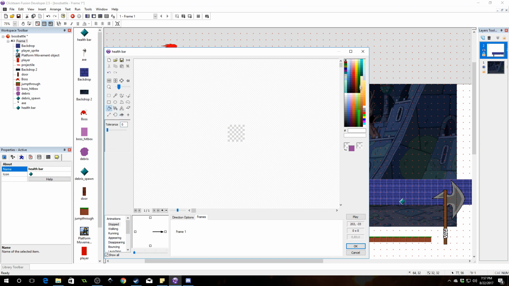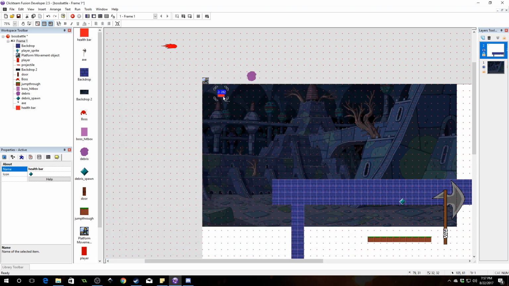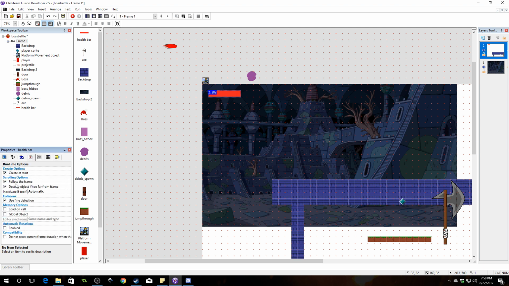I'm going to make it a red bar. I want to make sure that the hotspot is on the left, though, because that's where we want to draw it from. And this is going to be full. We don't want this thing to move with the frame, so we're going to go to the play options and uncheck follow the frame. We want it to stay in its current initial position.